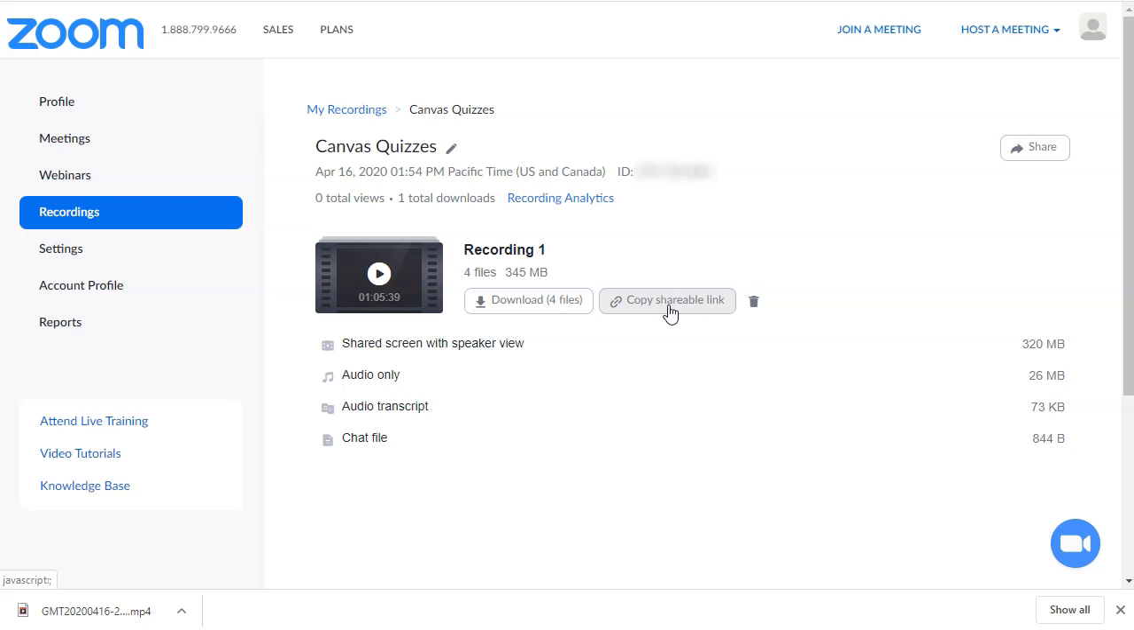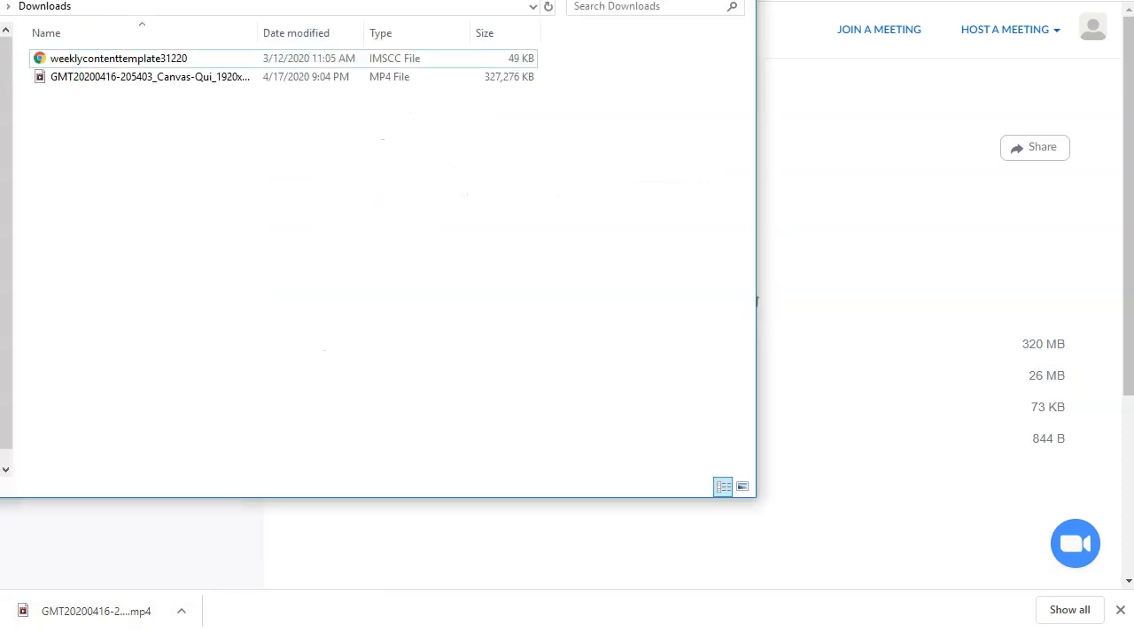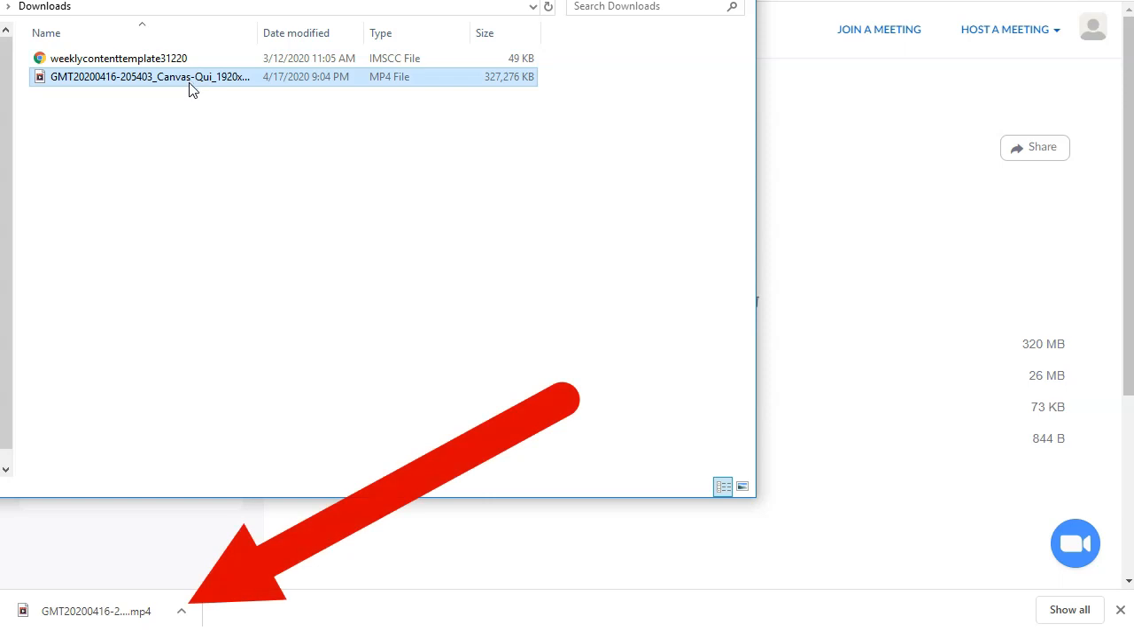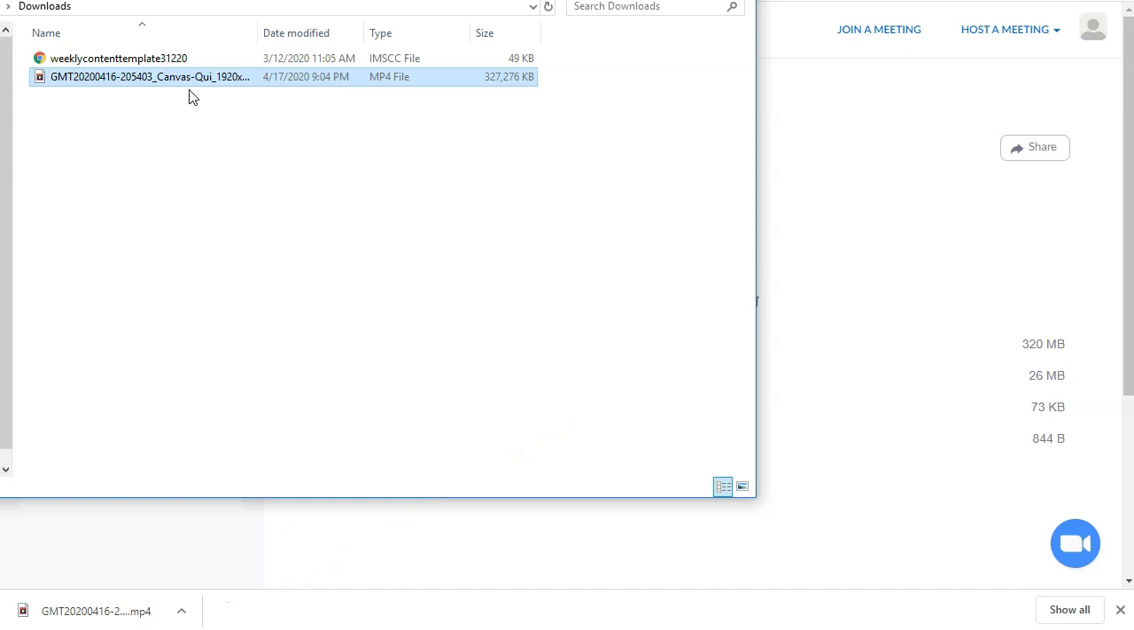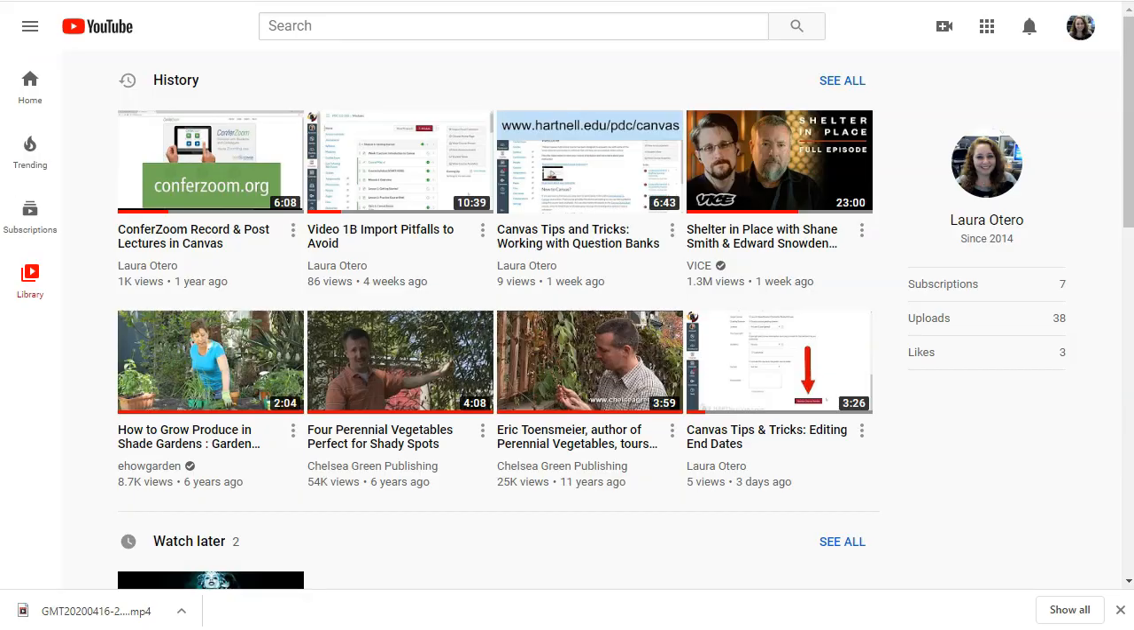So instead of copying the shareable link, I downloaded my video presentation, and it did take a while to download because it's a big file, but I can find it here in my downloads folder. A little trick to getting here quickly is to hit the little arrow next to your file and select Show in Folder. That will open up your downloads folder for you. So again, this download is the file I'll need to upload to YouTube.